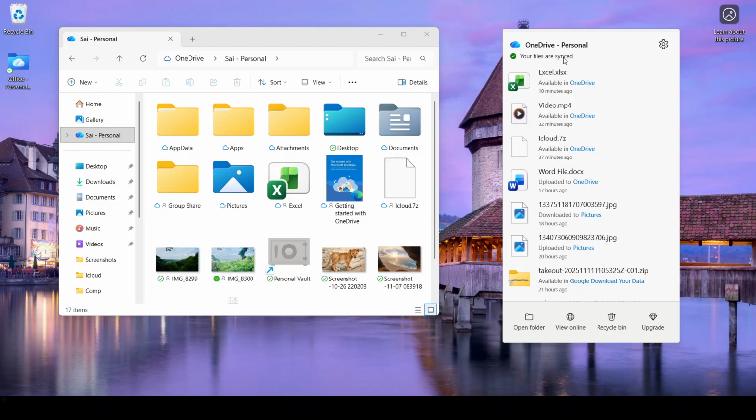There you have it. OneDrive is now successfully added to File Explorer, allowing you to manage your cloud files as easily as you manage your local ones.